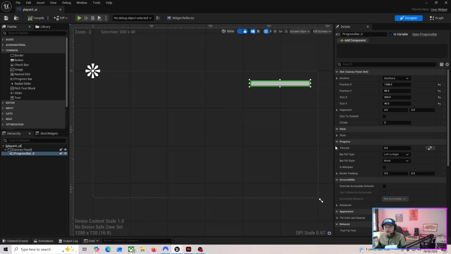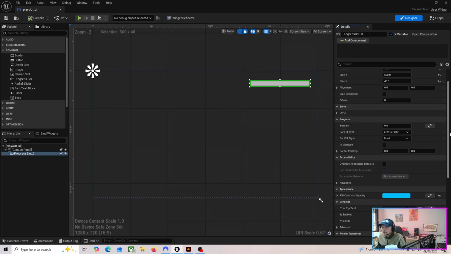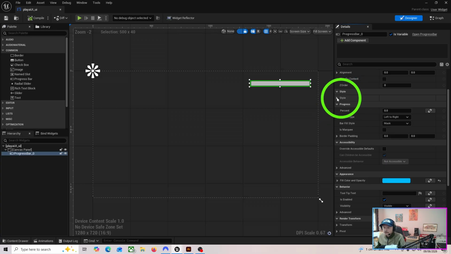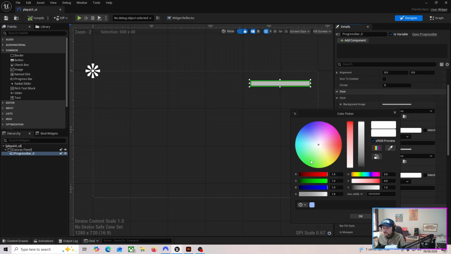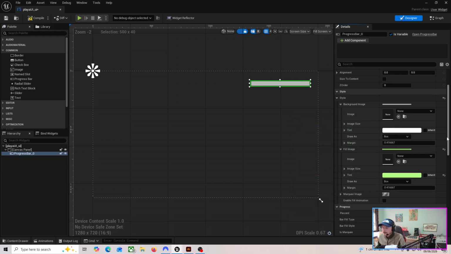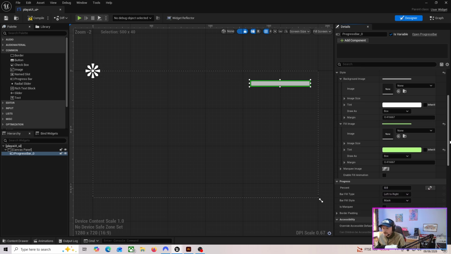So you're going to compile and save. Also the style. On your progress bar, you've got the style. So you can have your background image as white, and you can have the fill image as say green. So background and fill image. And you will notice here, you can actually put an image in. So here it says none and none. So that will be if you make your own. I'll go a little bit into that further on through it.